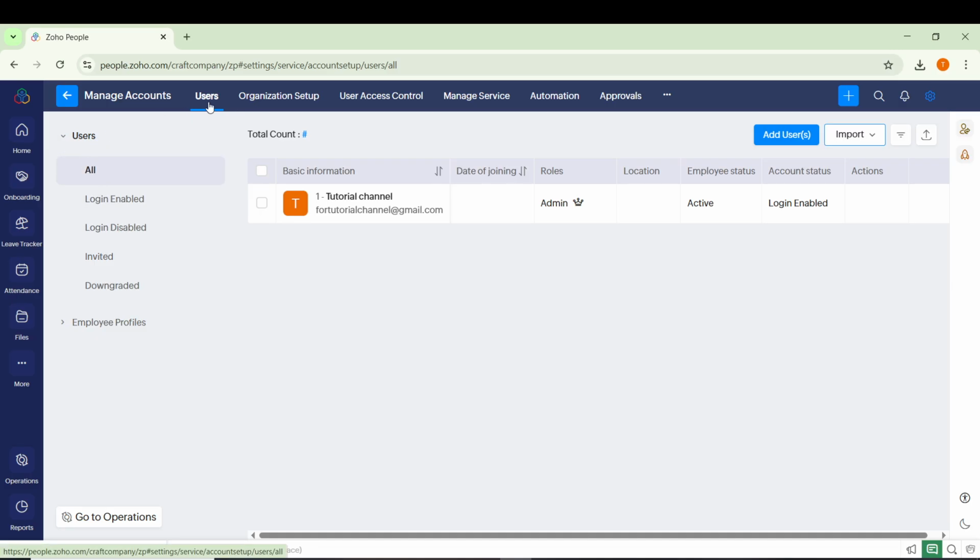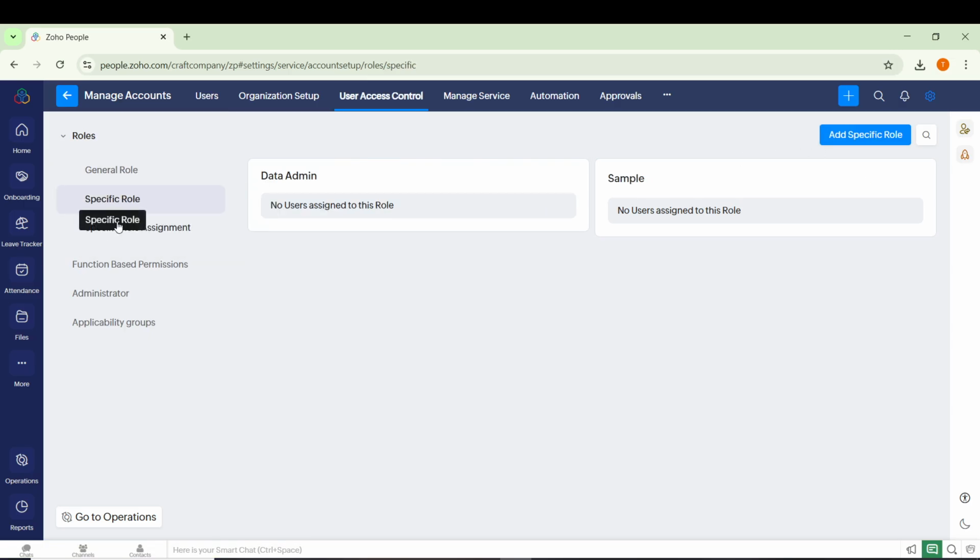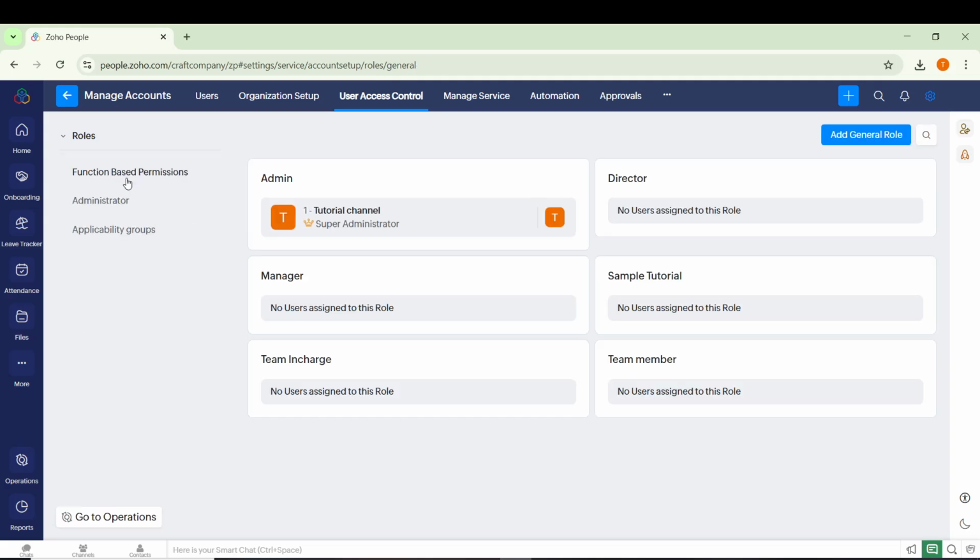Inside Manage Account, find the tab called User Access Control and click it. This tab focuses specifically on permissions, roles, and access rules. Once you are in User Access Control, look to the left sidebar. You will see different categories listed there. Click Roles to open the Roles Management area. This is where you can create new roles and maintain existing ones.